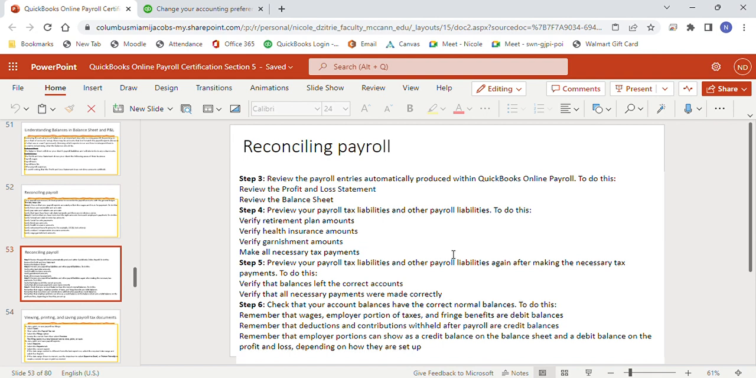Step 5, preview your payroll tax liability and other payroll liabilities, again, after making the necessary tax payments. To do this, you do these 2 steps. And the last step is step 6, check that your account balances have the correct normal balances. To do this, you follow these last 3 steps.